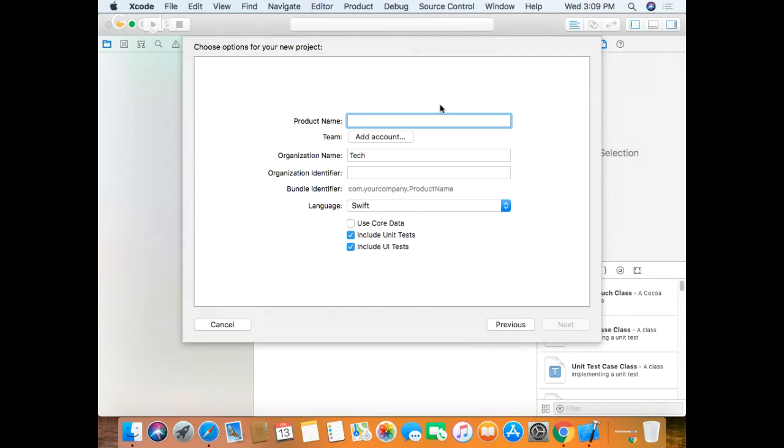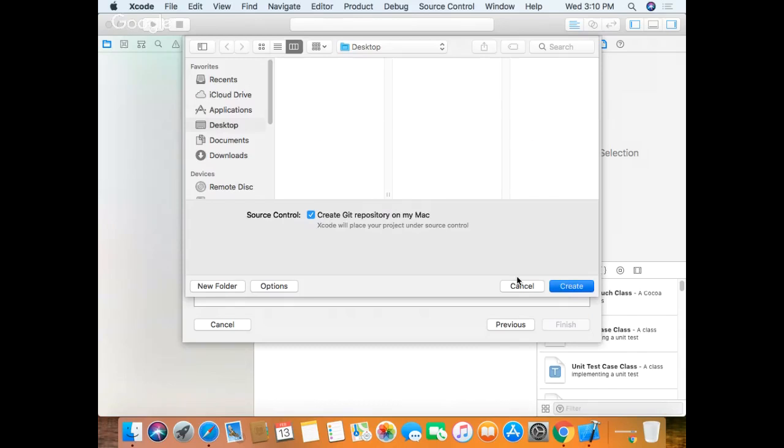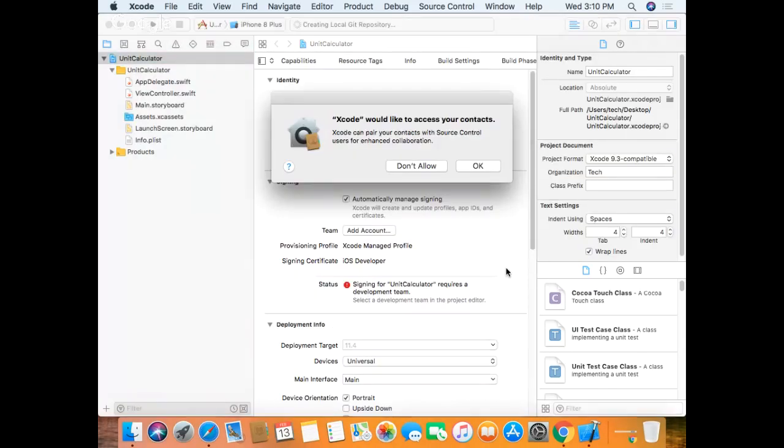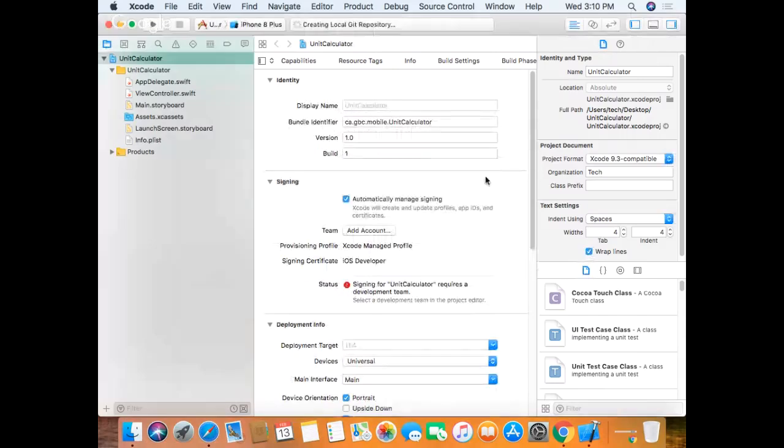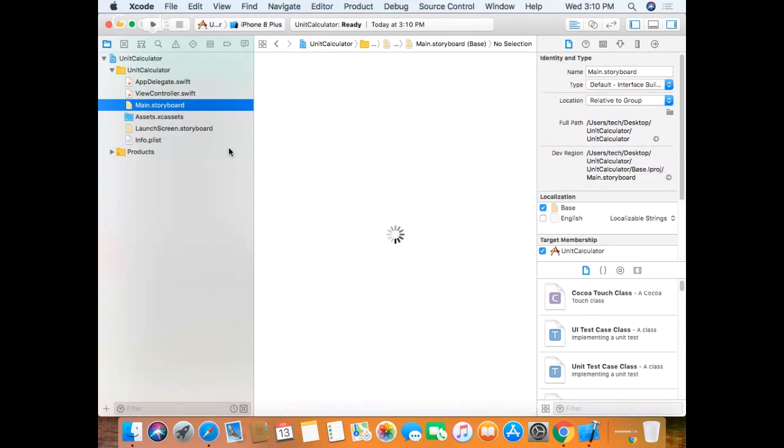So let's say we'll convert units, right? Unit calculator. And let's create our application. Here we are. So let's start with the main storyboard.